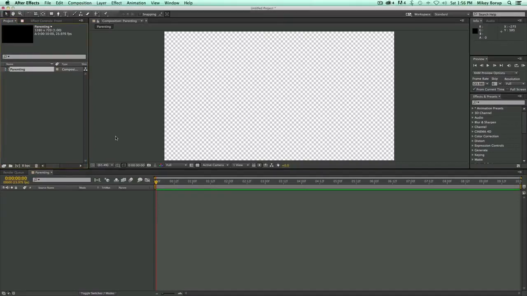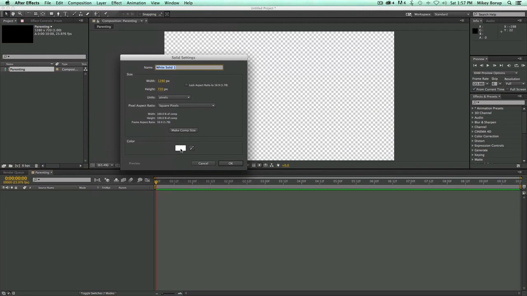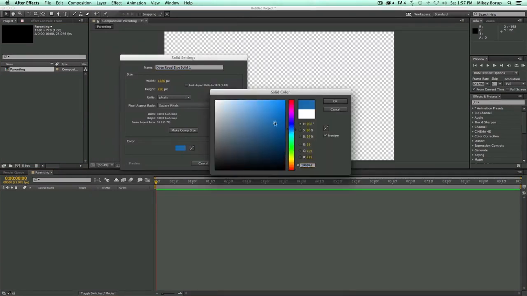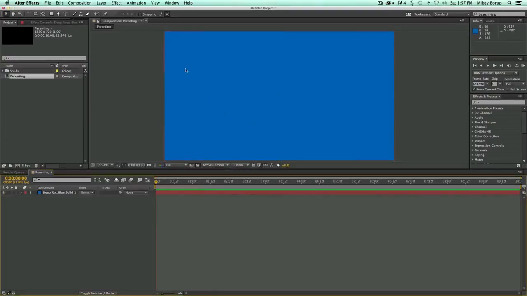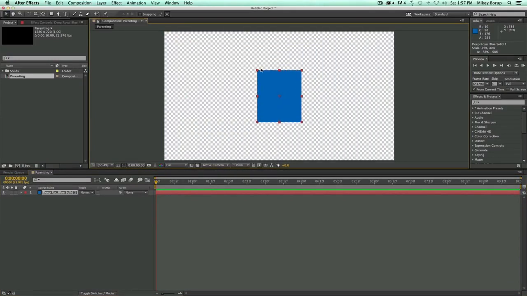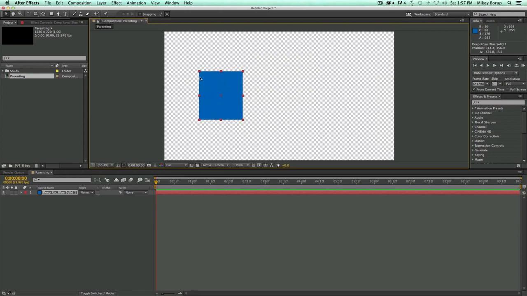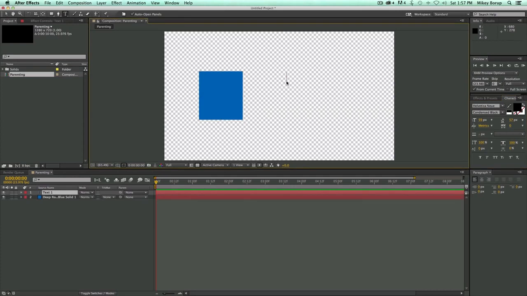So first off, before we can parent things together, we need to have some elements in here. Let's just get a new solid. Let's give this a nice blue color. Click OK. So there's one. And what I can do here is I can actually just scale this down to whatever size I want, or I could make it that size to begin with when I created the solid. But I'm going to just bring this down to a little square about like that. And then let's get my text tool. And let's call this blue square.